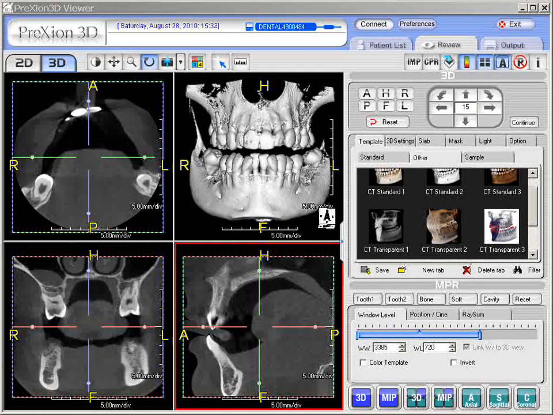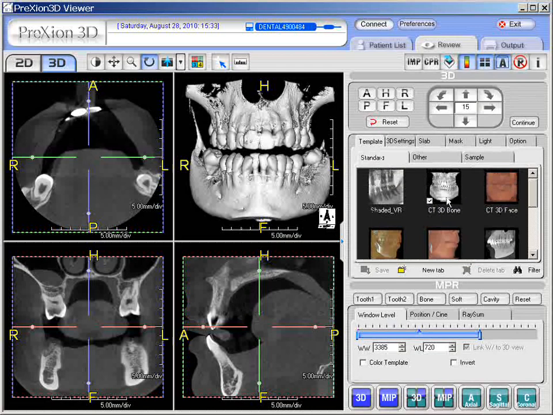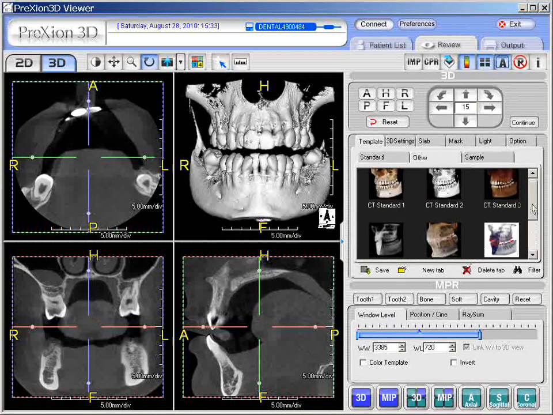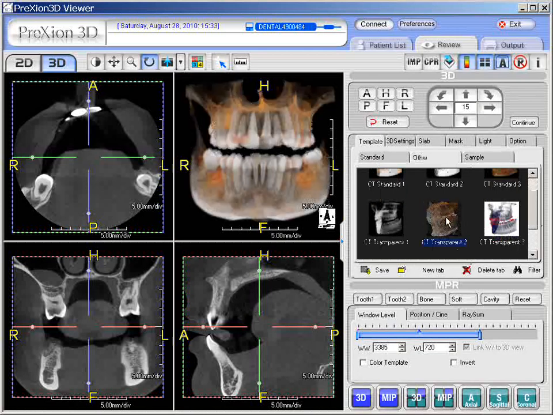First, it's a good idea to change from the bony template to a more transparent look. Here on the right side, if you click on the other template from standard, so this is the one that's selected, CT bone. So if you click the other icon and scroll down to the CT transparent 2, or any one that suits your fancy, then you have a more transparent look for marking the canal and actually seeing the canals and the implants a little bit clearer.